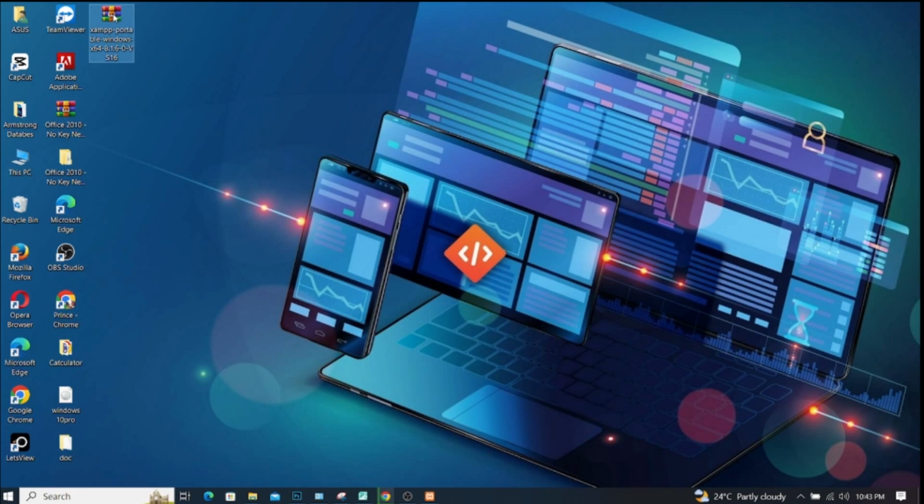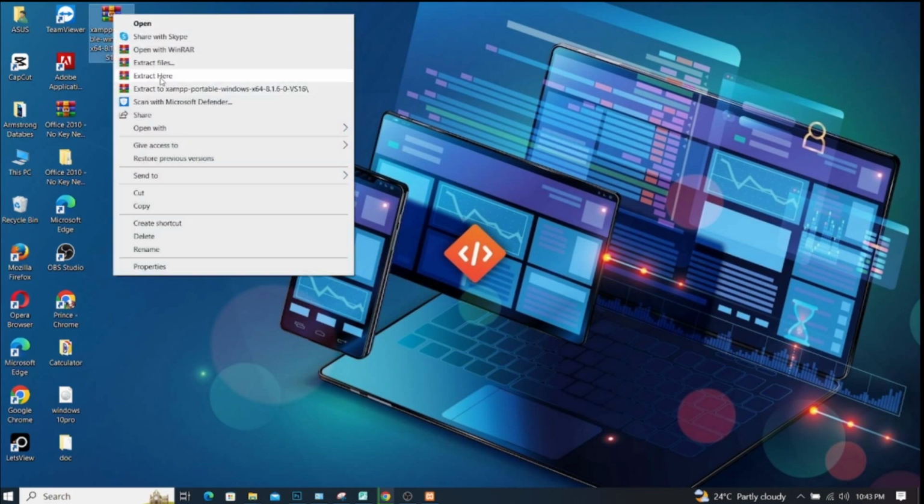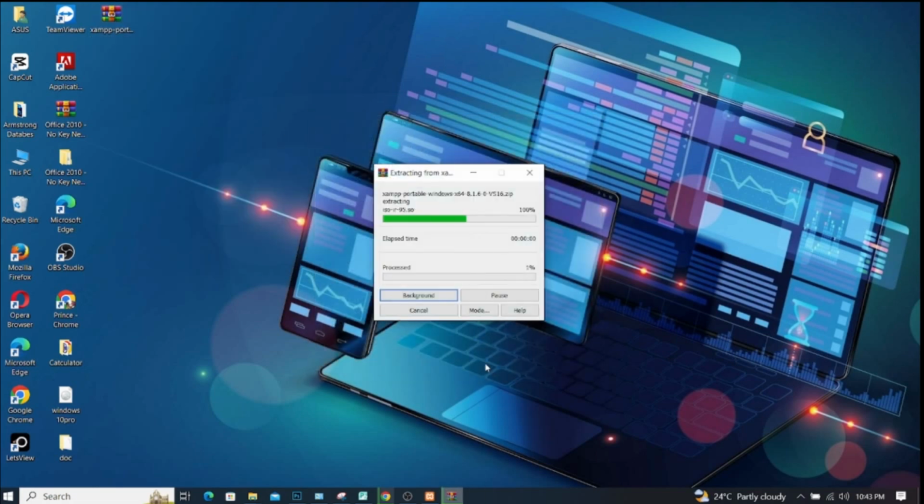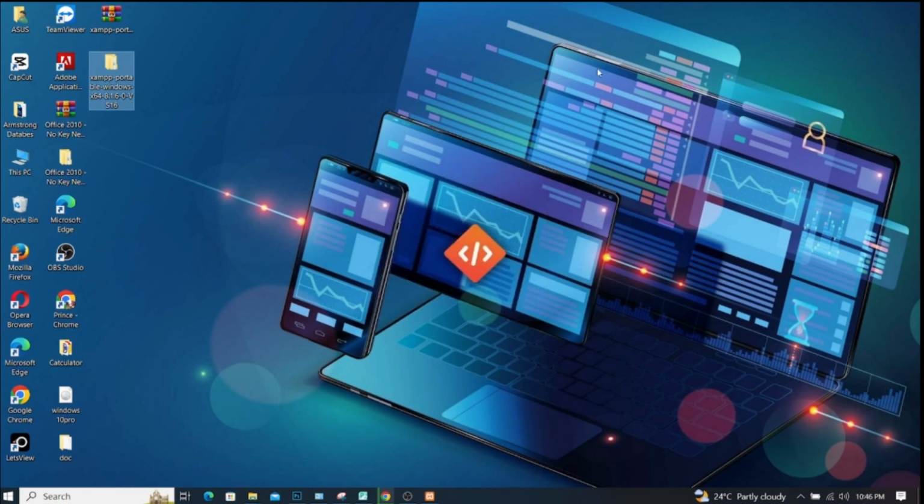To extract it, I'll right click on it and click on where we have extract file. So I'll click on extract file, and I'll go ahead and click on OK. So my file is extracting. Okay, so as you can see now, the whole stuff has finished extracting. So after extracting, what I'll do is open my XAMPP extracts folder, which is here.